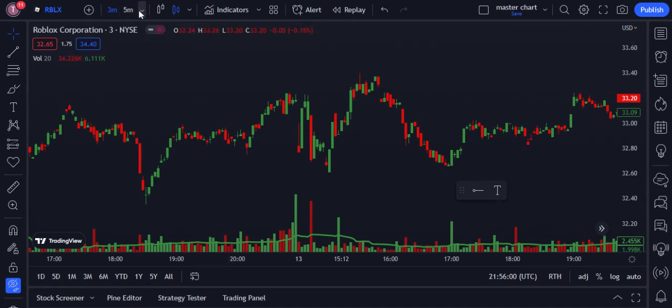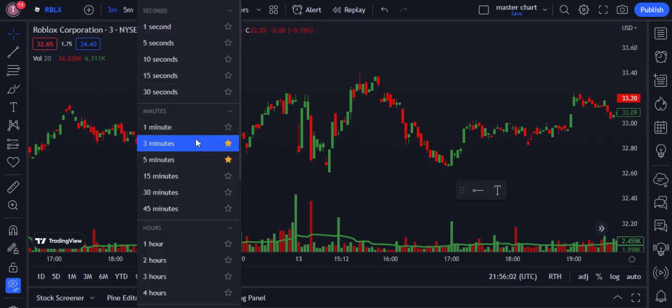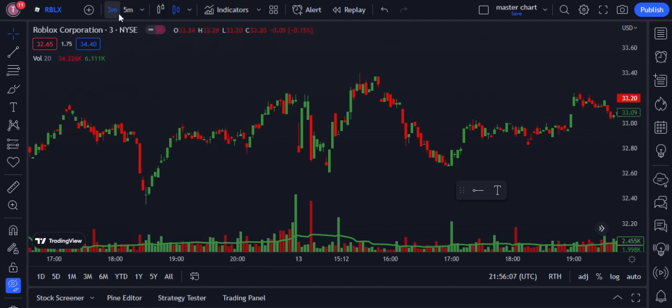So now we're going to go to the time frame. You want to put your time frame on 3 minutes, and you want to put the star by it. And then this way it'll stay up here. And this is your menu where you can get to your settings quickly.